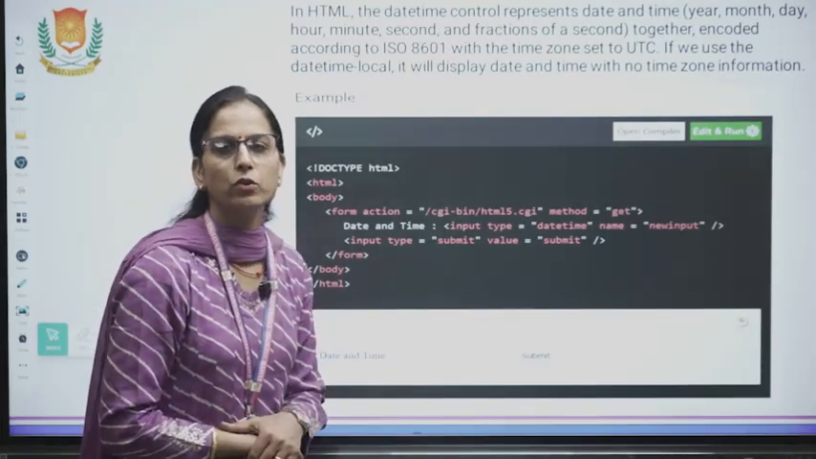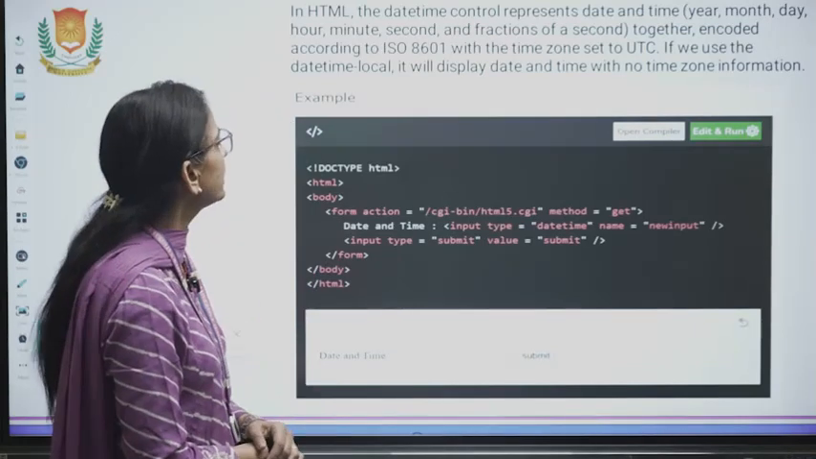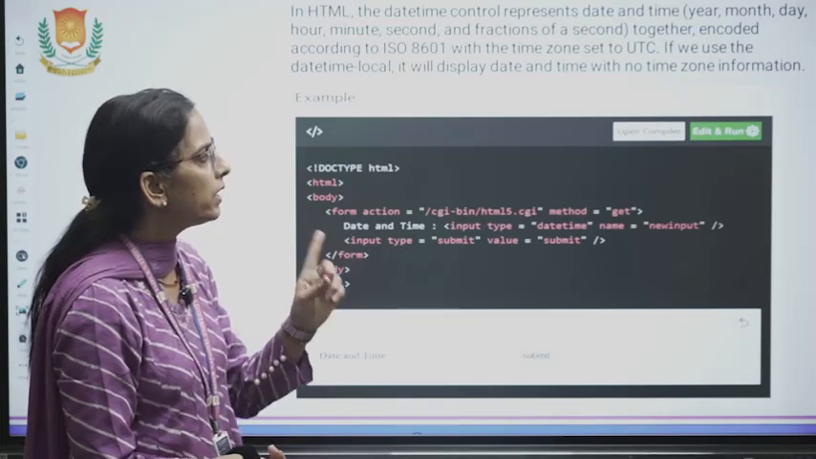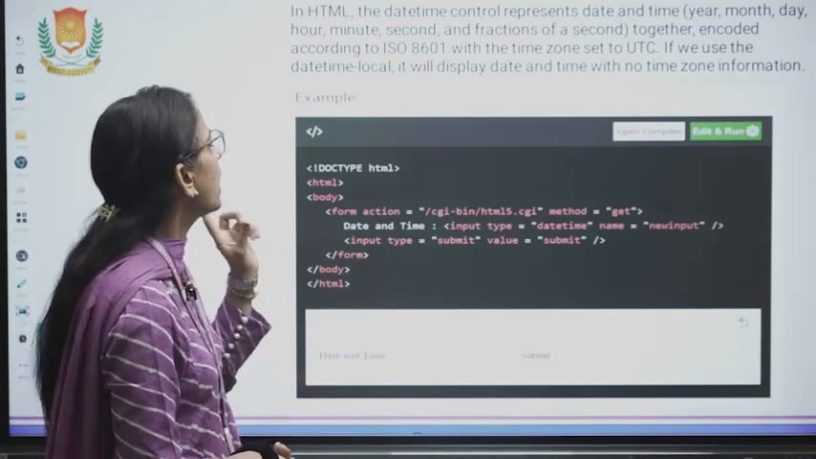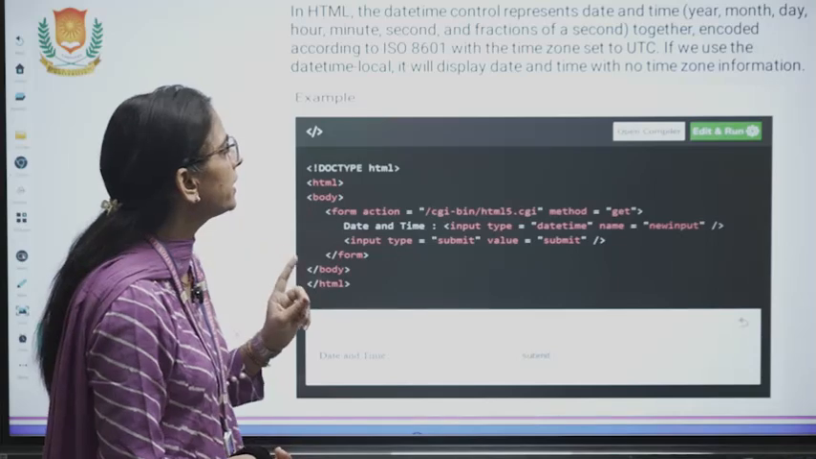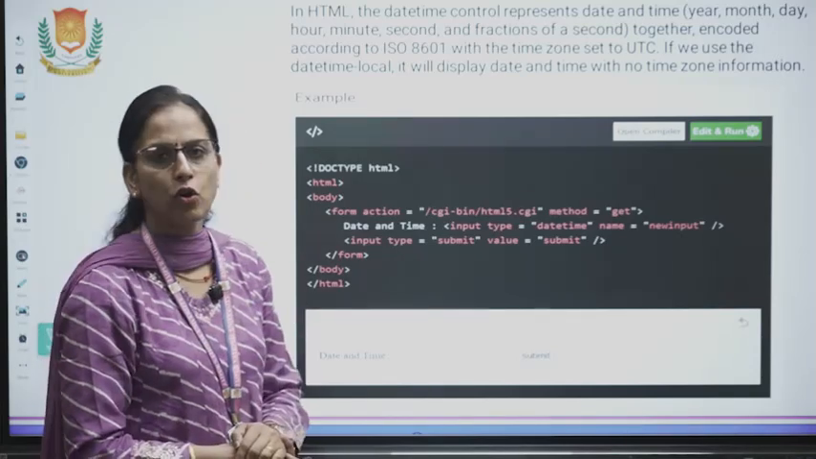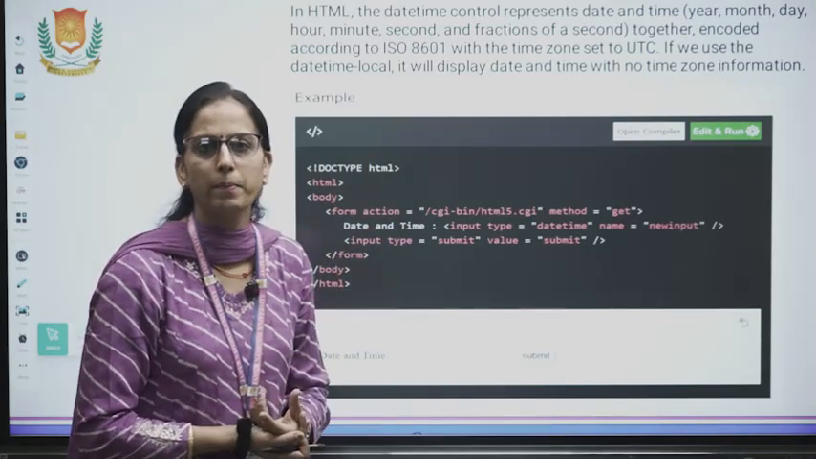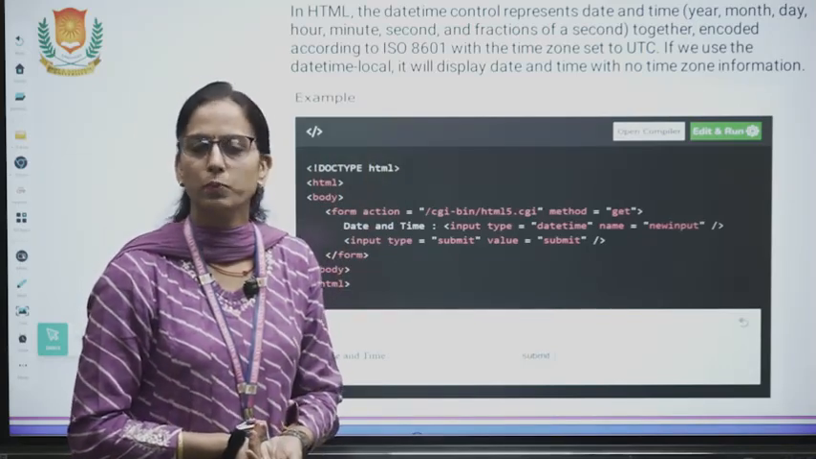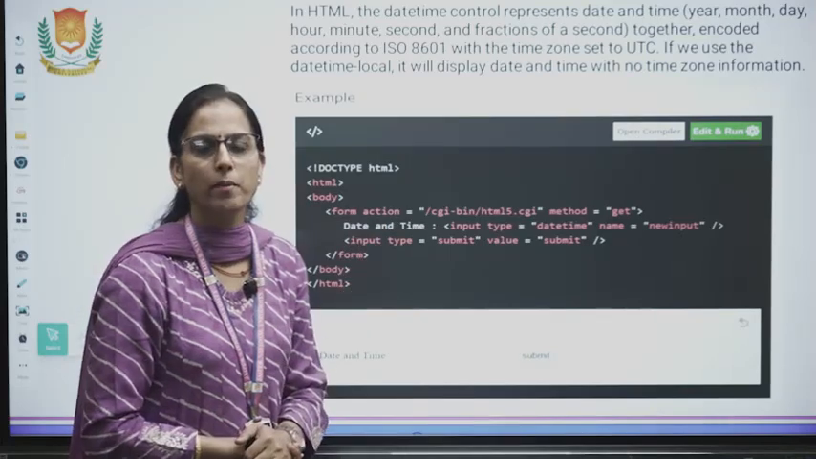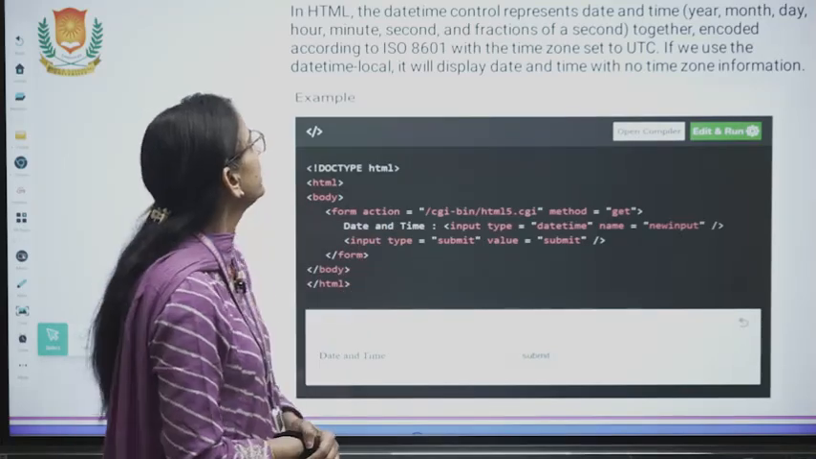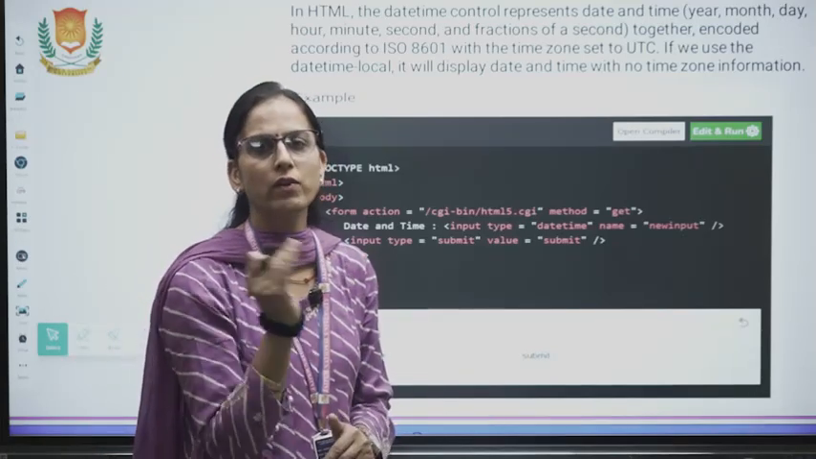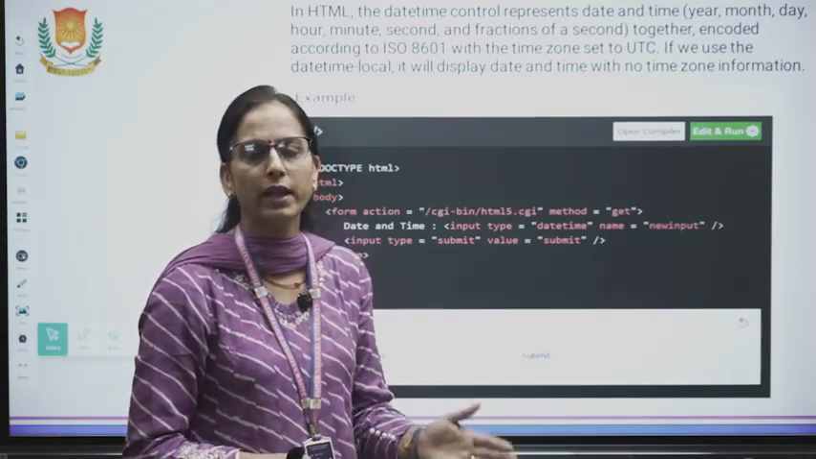Now if you need to write the date and time, then in HTML, the date and time control represents date and time: year, month, day, hours, minutes, seconds and fractions of seconds, all encoded together. So these are the different formats. It depends on the format which we specify. In that particular format, the user can give the date and time. Date and time can be given together, and we have separate controls also for date and time.